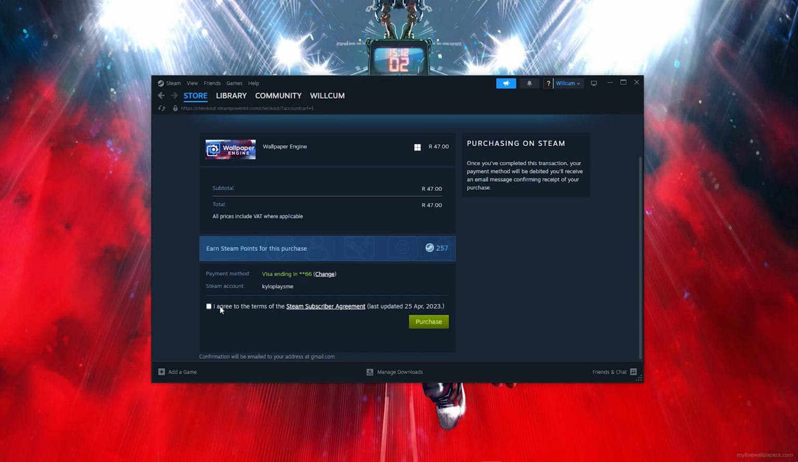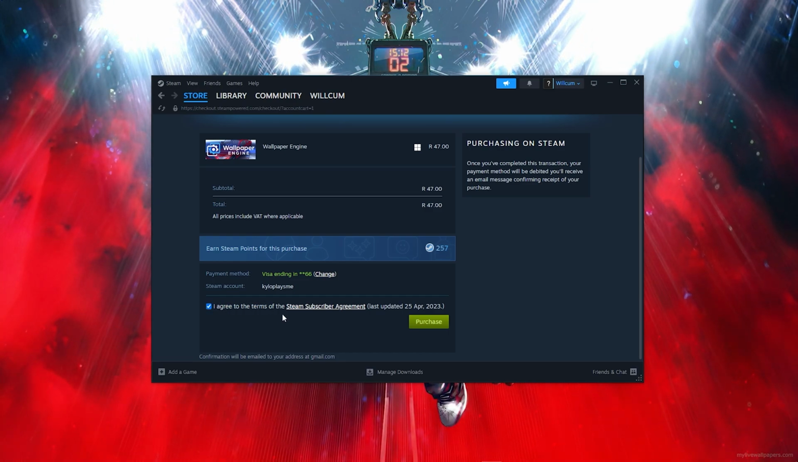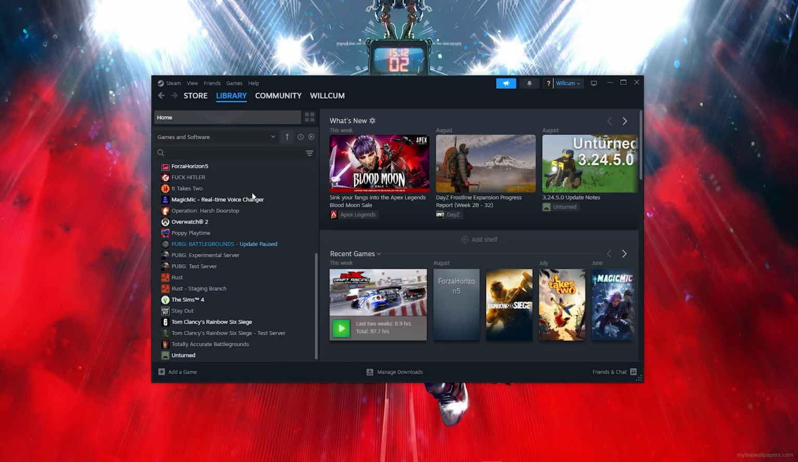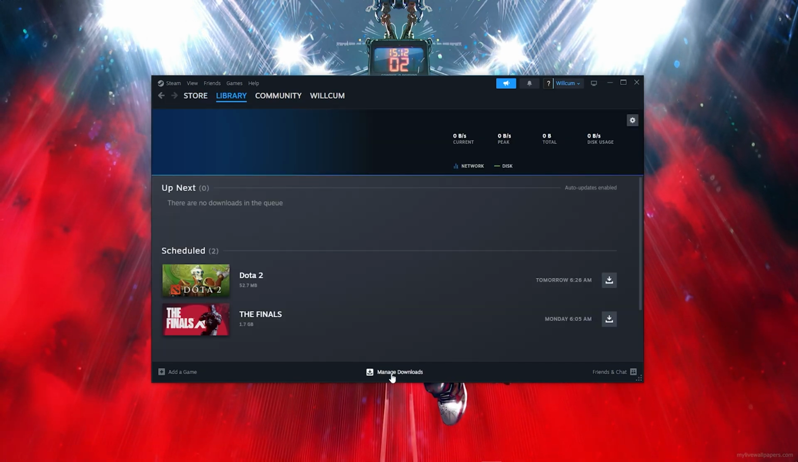Then you want to click on I agree to all the Steam terms. Otherwise, if you do not, you won't be able to click on the purchase button. So once you do that, click on the purchase button and you will actually find it in your library and also in the download section where it will download and install.